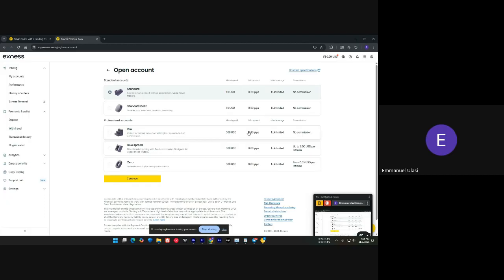Then your spread starts from 0.10 pips. You have unlimited leverage here also, and there's no commission on these accounts. Meanwhile, for raw spread and zero, they don't have spread on them, and their minimum deposit is $500. Their leverage is also unlimited. This account type offers commission but doesn't offer spread. So for the commission, this starts at $3.50, and this starts from $0.05.